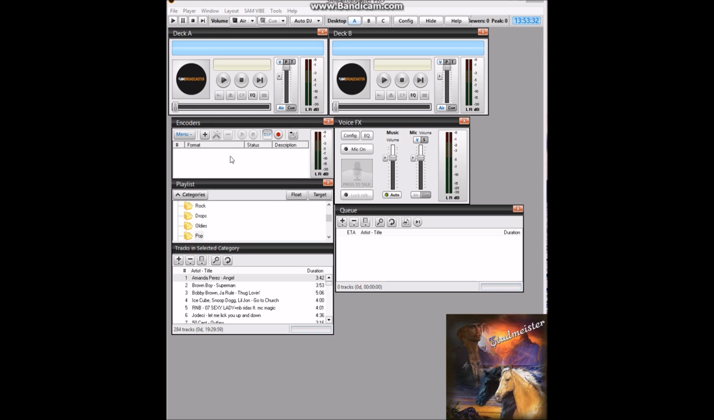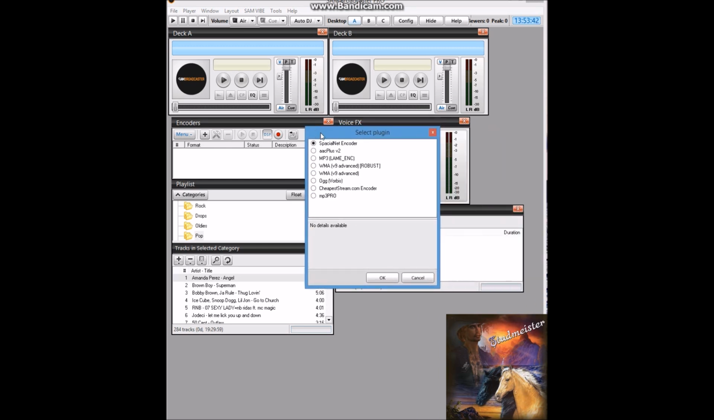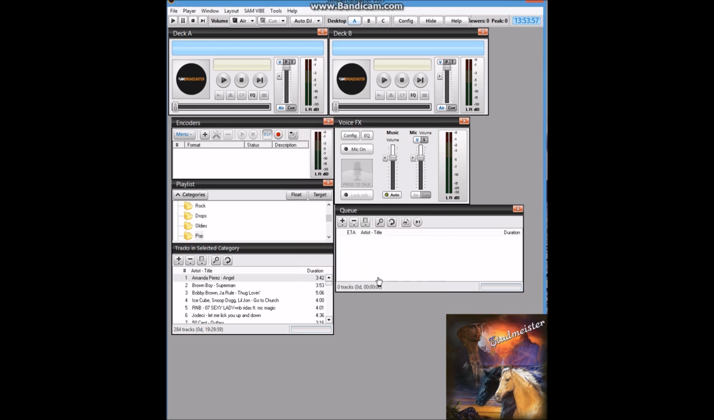So you need to get your stream info handy. Okay, you're going to add your stream to it. In this instance, I'm going to click the plus sign. I prefer to use MP3 Lame. I can broadcast at 128 kilobits or more, or less for that matter. And I'm going to click OK.